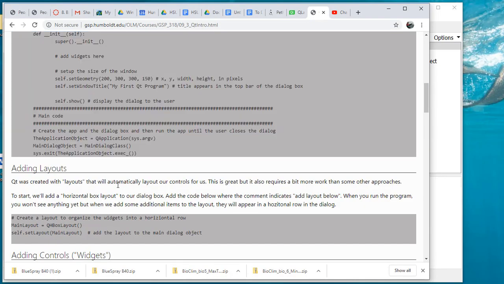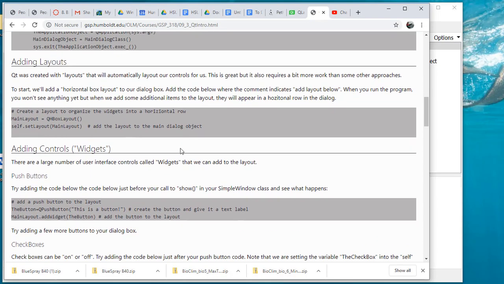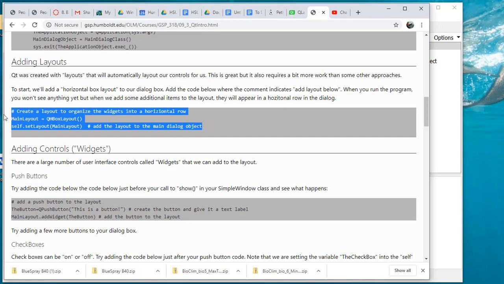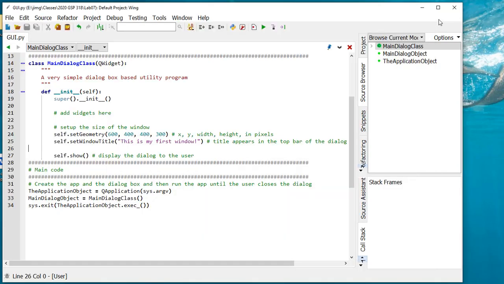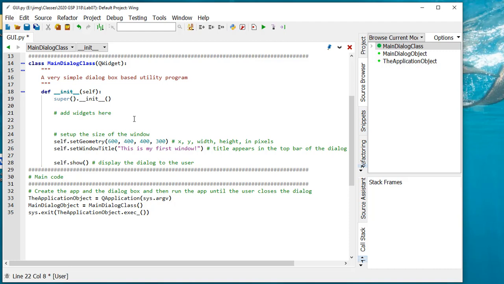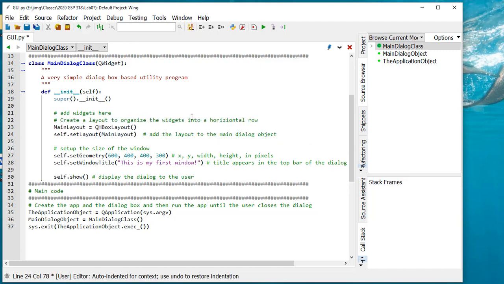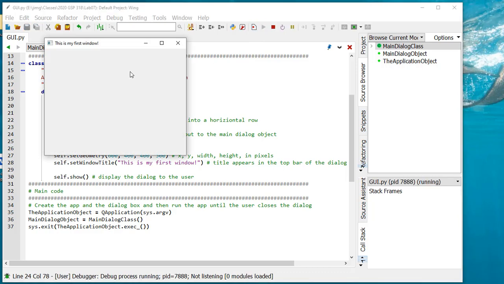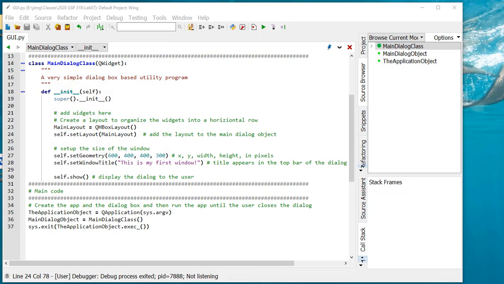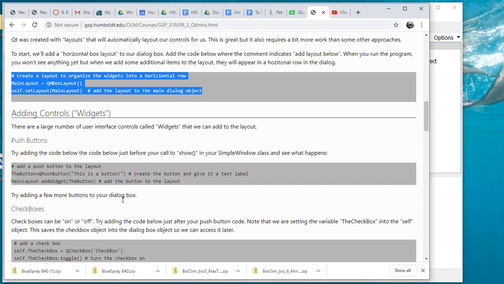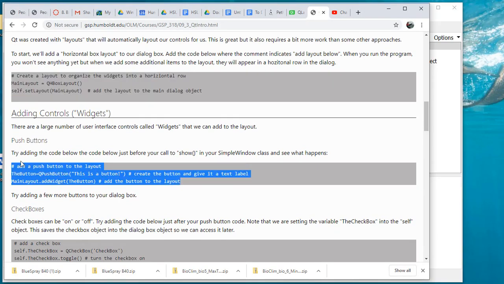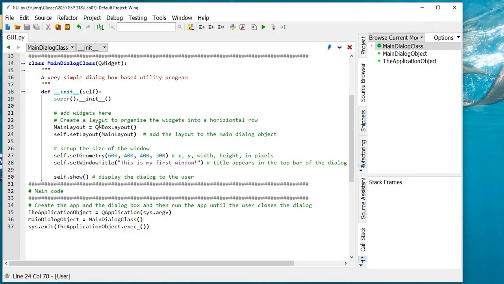I'm going back to the web page and you'll see that there's information on adding layouts. Now there's two ways to position items when you add them. Well, let me add something first. Alright, so I'm going to add a layout and you will see when we run that it appears to do nothing. Okay, not very exciting yet. Then I'm going to add a button to my dialog.